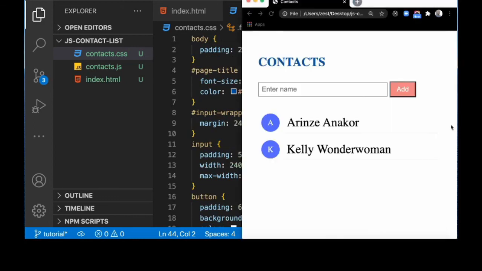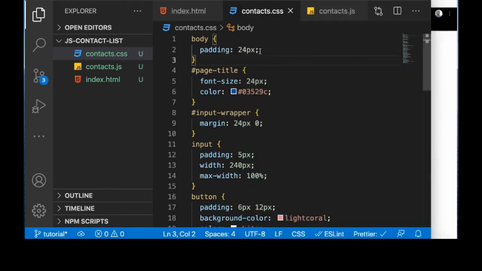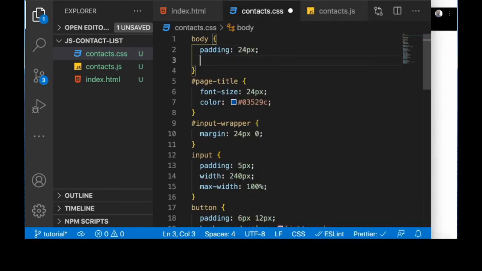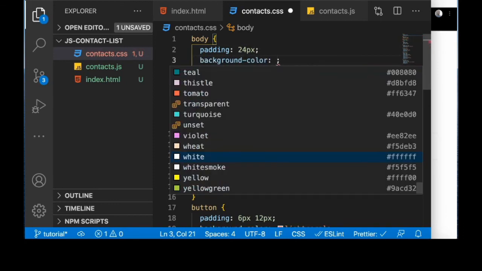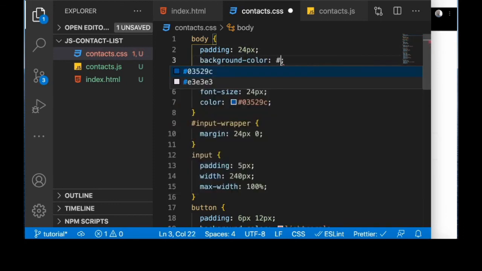Let me actually change the background color of the body. Background color #F5F9FC.